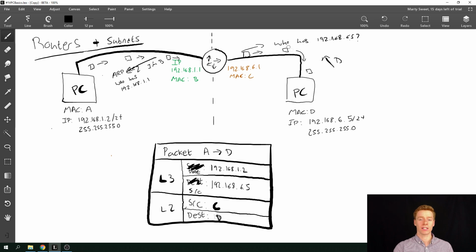So sending the data back is pretty much exactly the same, just in reverse. So our source becomes our 6.5, our destination will be our 1.2 over here. Our source MAC address will be D, our destination MAC address will be C. The layer 2 transfer happens here, where the router picks it up, changes the source MAC address to B and the destination MAC address to A, and then sends the packet on its way.